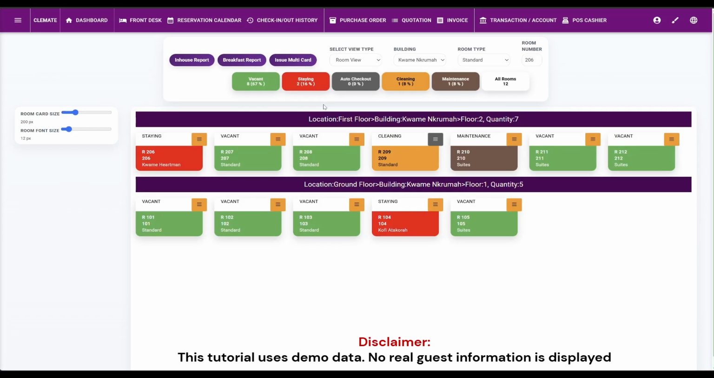Welcome back. So we have learned how to check in a working guest. So we have two check-ins here. So we also have another way to check in.